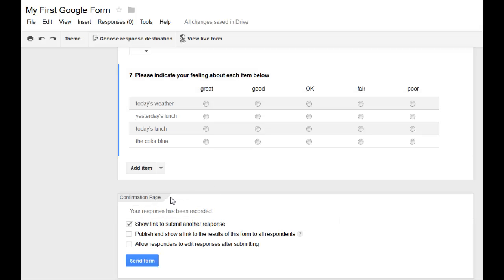So what we see here at the bottom of the page after our last question that we created is the confirmation page. This has some options on it for what our people will see when they're done filling out the survey or taking the assessment. So there's an option to show a link to submit another response. Depending on your purposes, you may or may not want to have this checked.